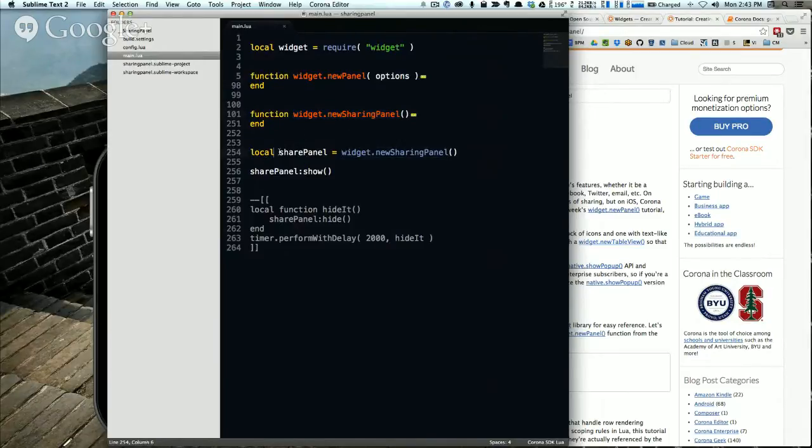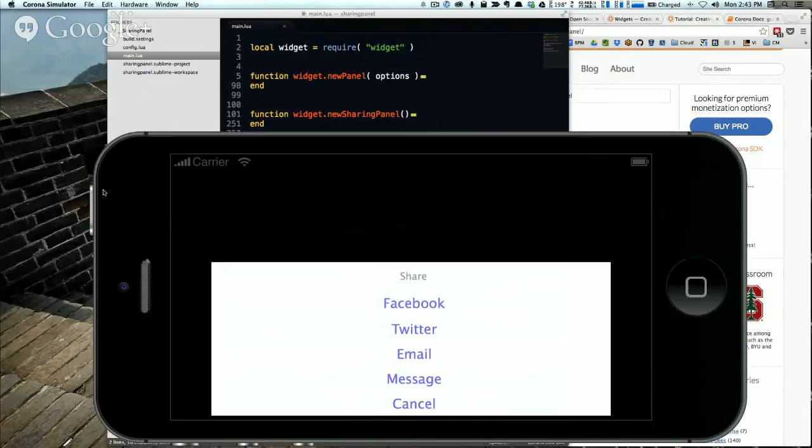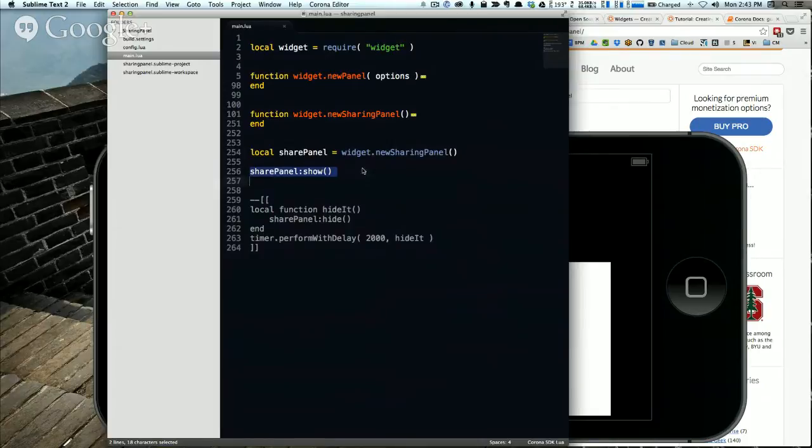Once we've got that, we create our share panel, which is basically from our widget.new sharing panel, which we've just defined here, and then we're going to show it. As you notice, when we first run the project, it just automatically shows. Normally you wouldn't do that. Of course, you'd have a button or some kind of action. Somebody would click on something, tap on something, and then the sharing panel would show. But for the tutorial, we're just going to show it.